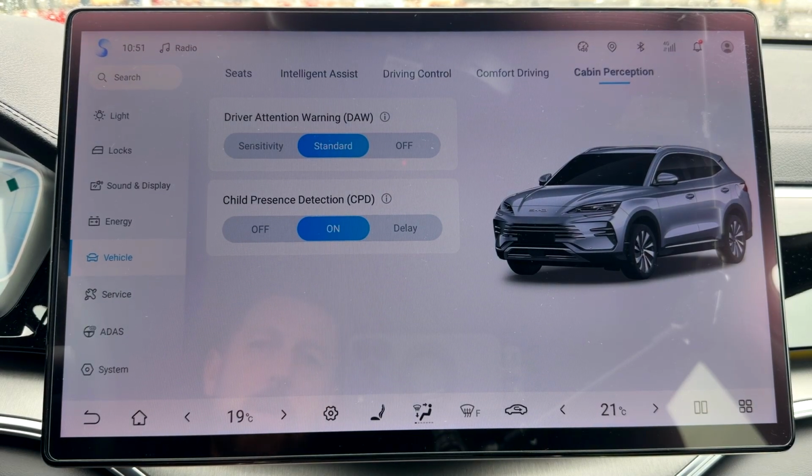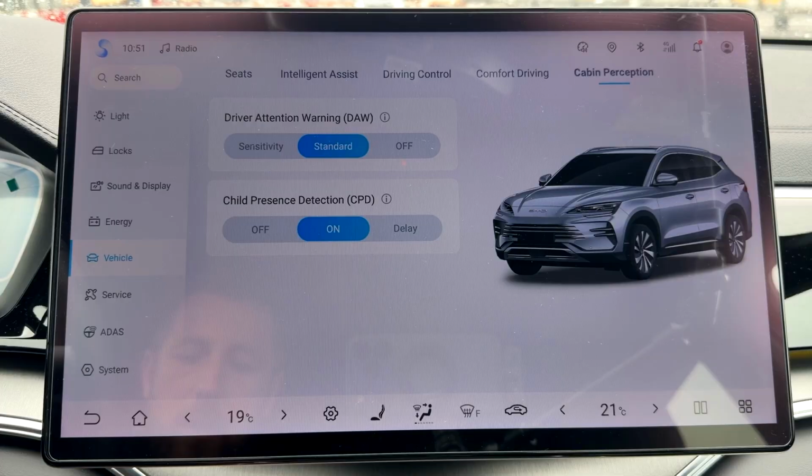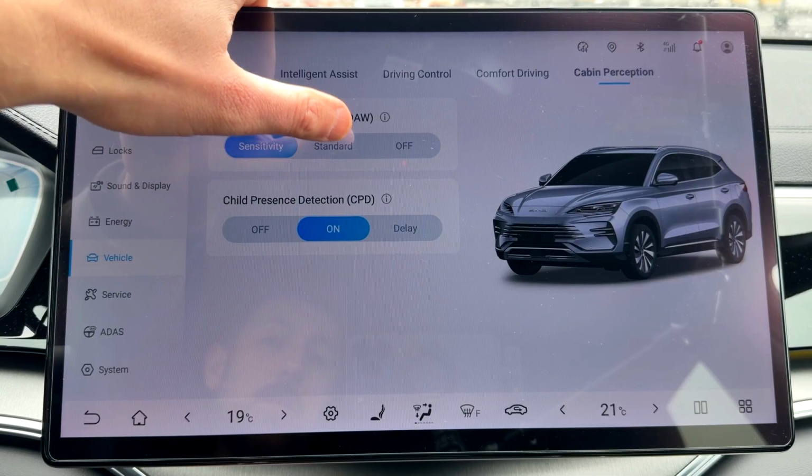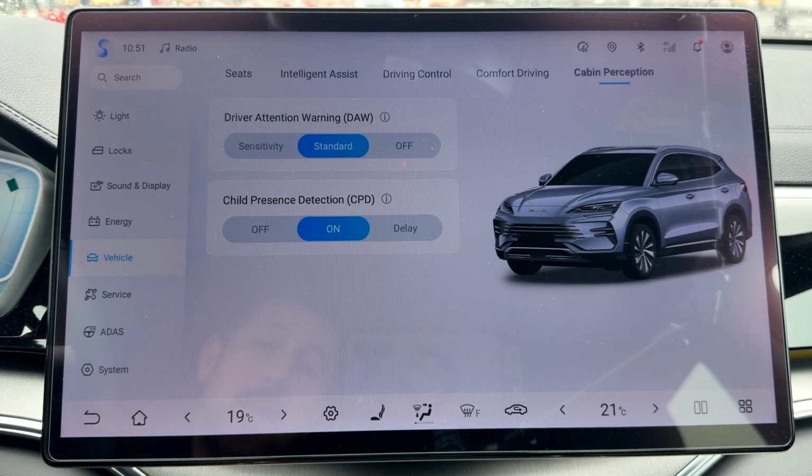All right, so now as you can see, you've got here the driver attention warning. So the car uses an interior camera or steering sensor to detect if you are getting sleepy or distracted. If your eyes wander or your head starts to nod, it will beep and give you a warning on the dashboard. So you can use the sensitivity level, or you can choose the standard one. But here you can also disable this driver attention warning.